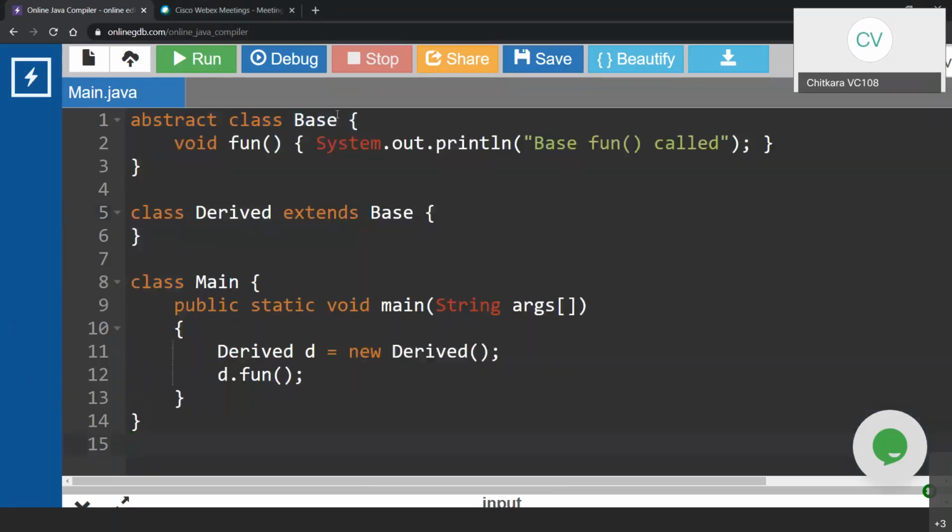So I have an abstract class, okay? I have an abstract class called base. It has only a fun function which has some code. There is a class derived which is extending the base, and then I'm saying derived d is equal to new derived. So when I make a call to d.fun, what should happen? Should it run or not?